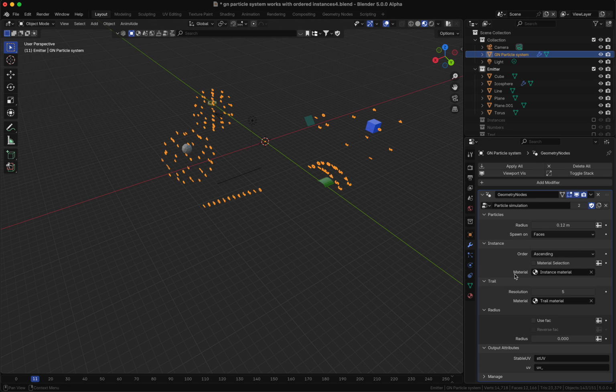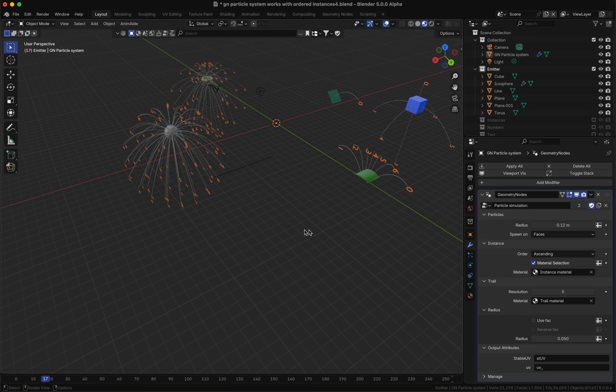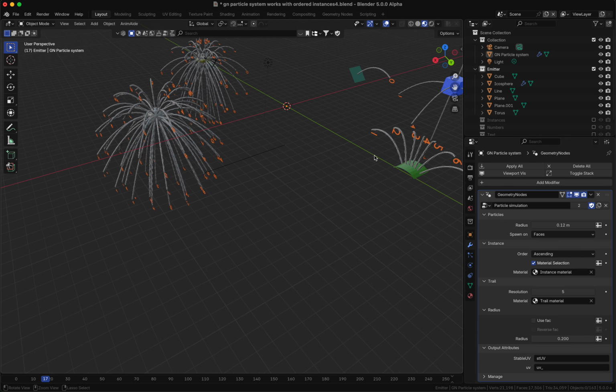I change now to faces, and you can choose here instance material if you want to. And what else can you do? You can have a trail, of course. This is possible now. So if I give the trail here a radius, let's say this. Okay, I think you won't see this, so I make this a little bit bigger. And now we have a trail, maybe a little bit bigger.